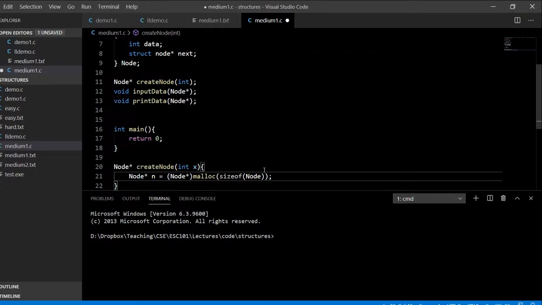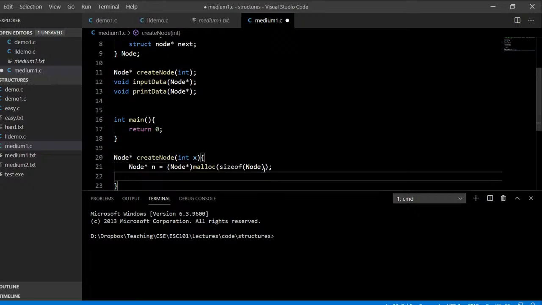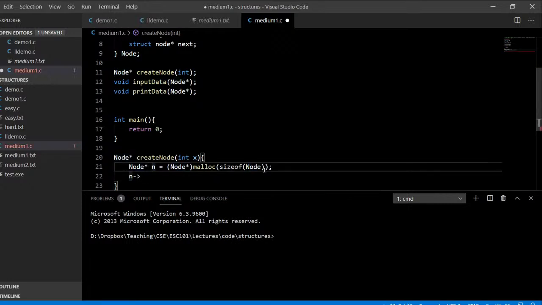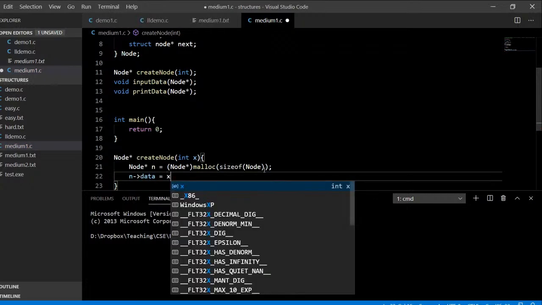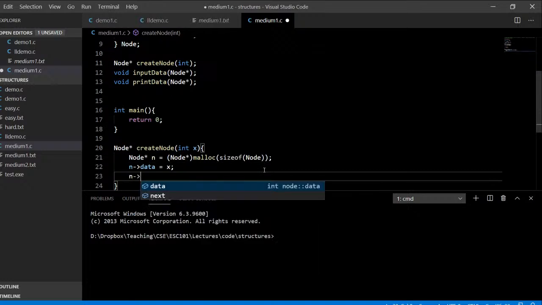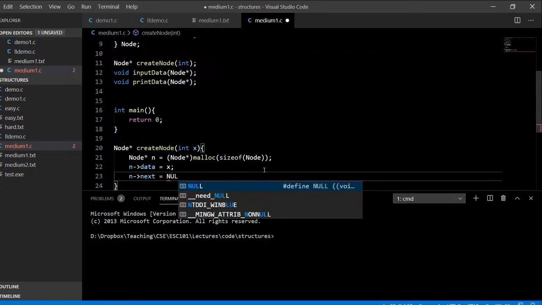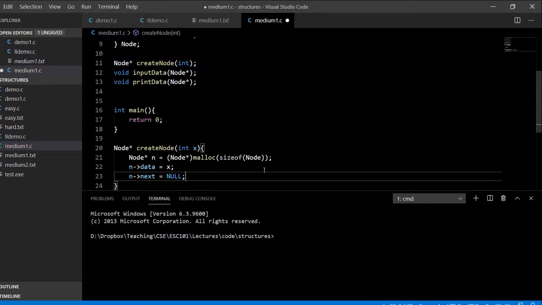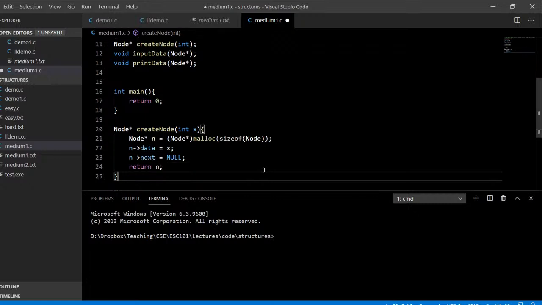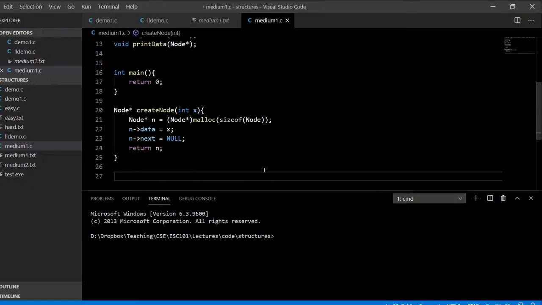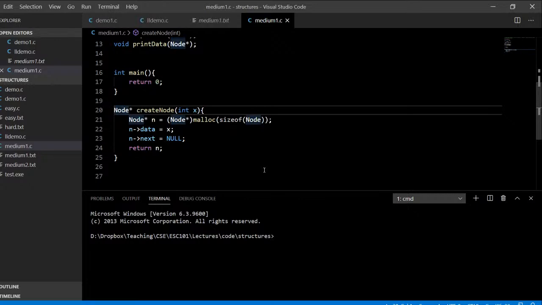And now what do we do with this node that we have just created? Remember that this n is a memory address, so the data field should be set to x, and the next field should be set to null, because we're adding this to the end of the list essentially. And now this is going to return this address. So this is how we can create a new node in the linked list.